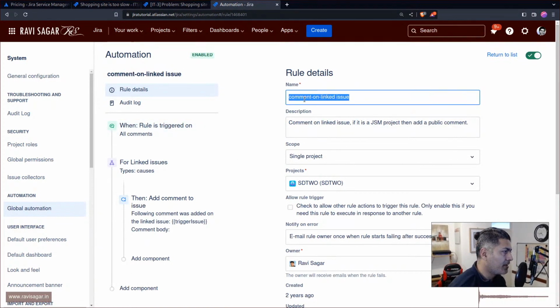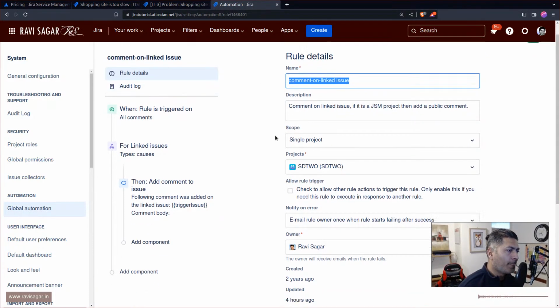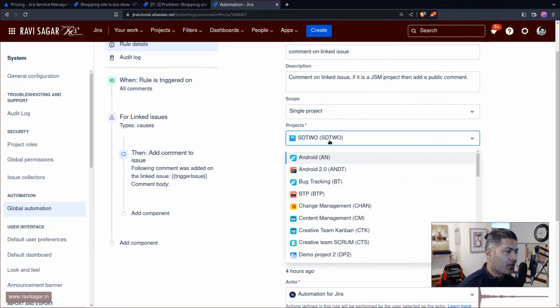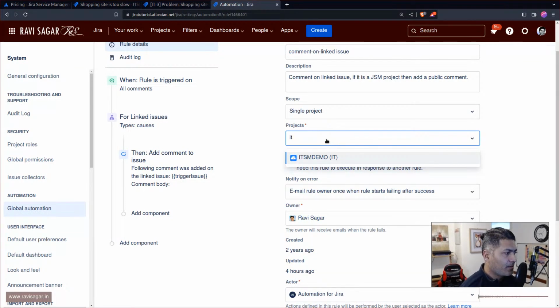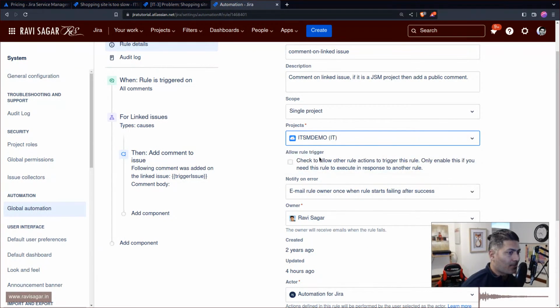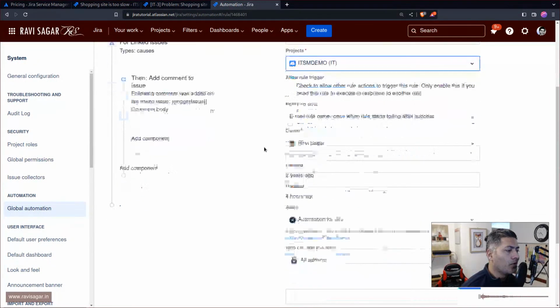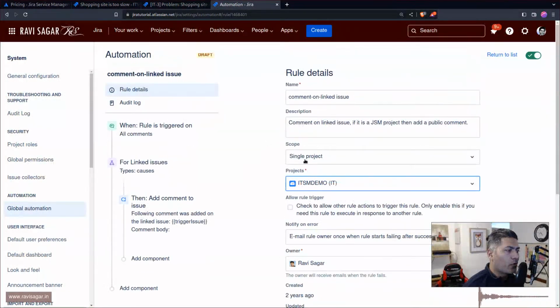So right now this rule is basically going to comment on linked issues. When you create a new rule, you have the option to configure it. Right now I want my rule to work on this project called ITSM demo. So I'll select the project name, and I also want this rule to focus on this project only.